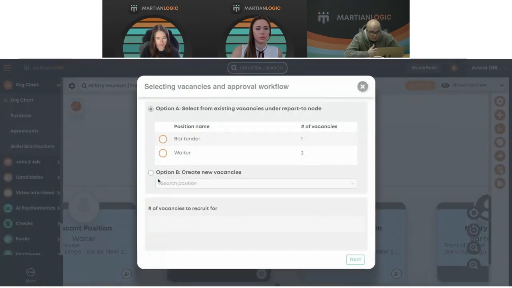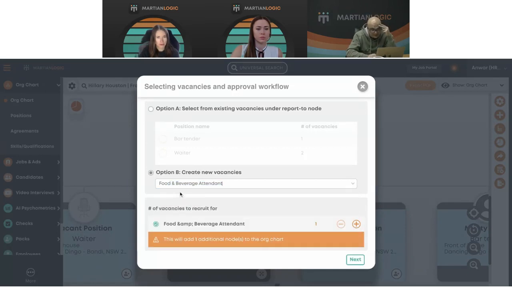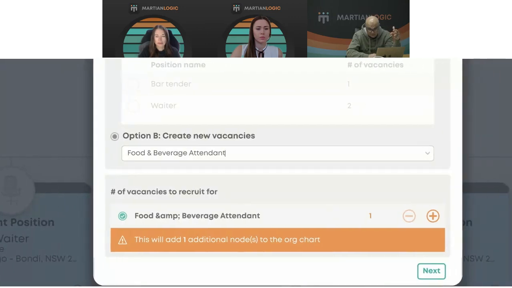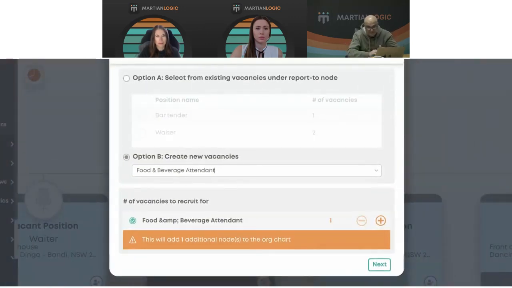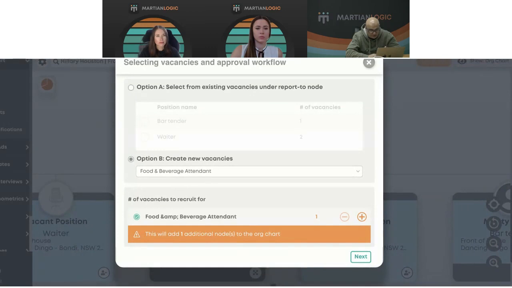But Hillary wants to hire food and beverage attendants, so she chooses option B, where she can create the vacant position on the fly. So we're going to select now the food and beverage position that I've created for the purpose of today. We select it, and there's a bit of a warning here that this is going to create the node in the org chart. So clearly this is a big deal because a new vacancy is being created. And so we allow for that convenience for Hillary to do it on the fly.